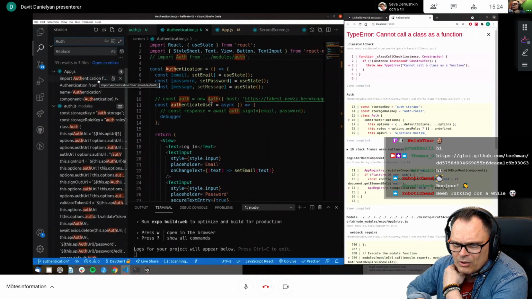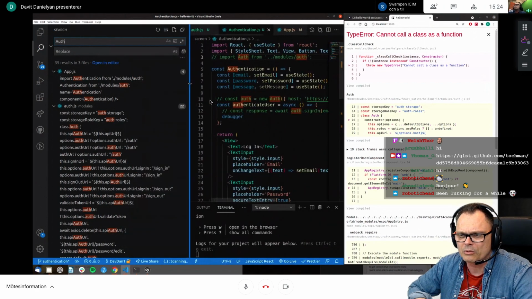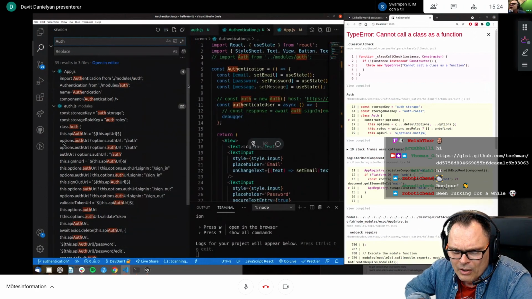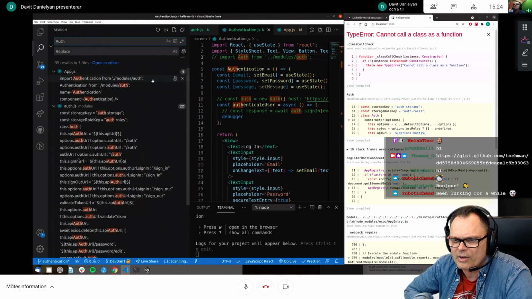Import here, maybe. No, that's not it. This is not what we're looking for. Right. Yeah. Import. Okay. Click on the one, AuthJS, the first one. What you're importing is authentication. Yeah, you're importing the wrong thing there.